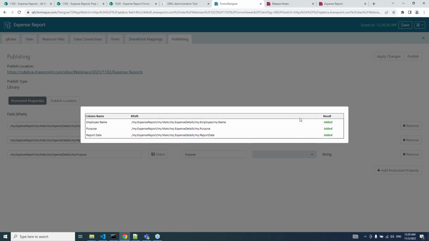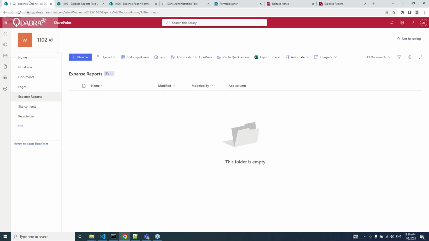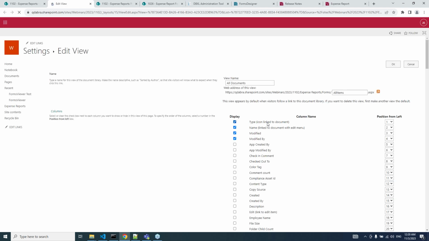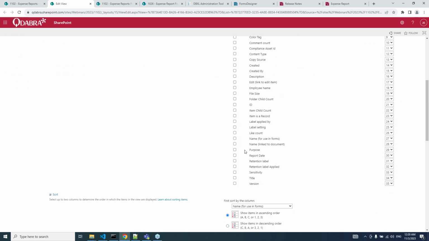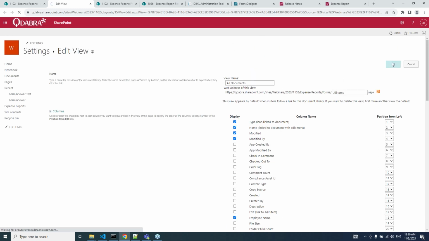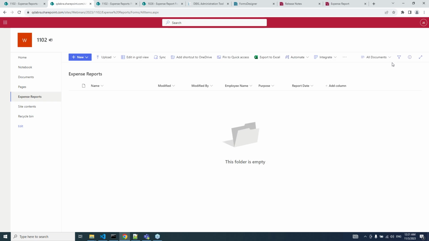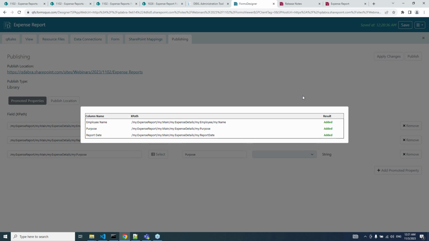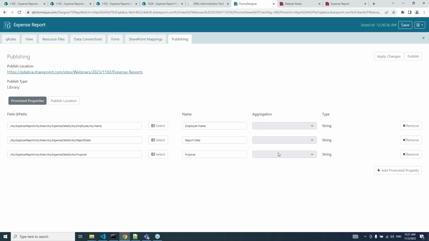All right, and then it gives me a report of what it did, saying that it added these 3 columns. So I can come over here, look at the columns in this library, and we've got report date, purpose, and employee name. So very easily we created those promoted properties. Now, of course, we also support the ability to add new properties and modify existing ones. So let's go ahead and do that.